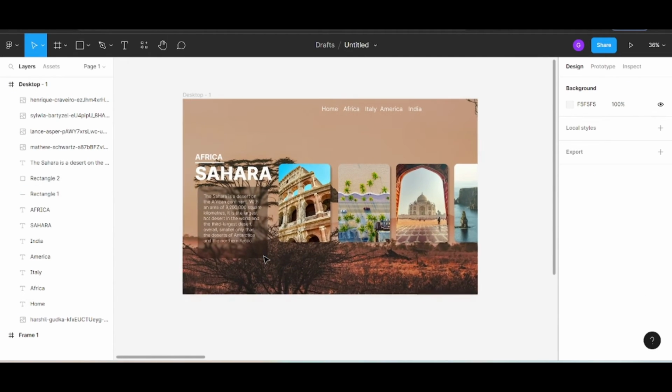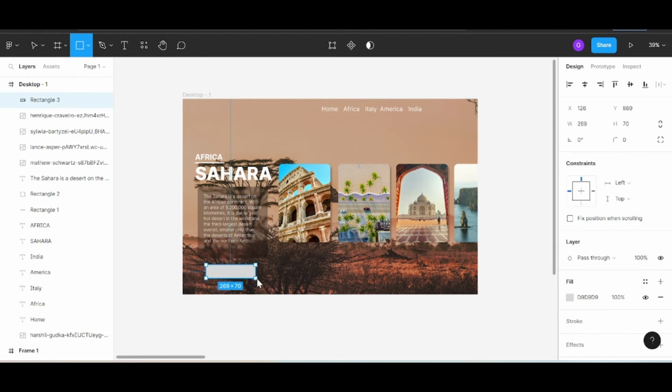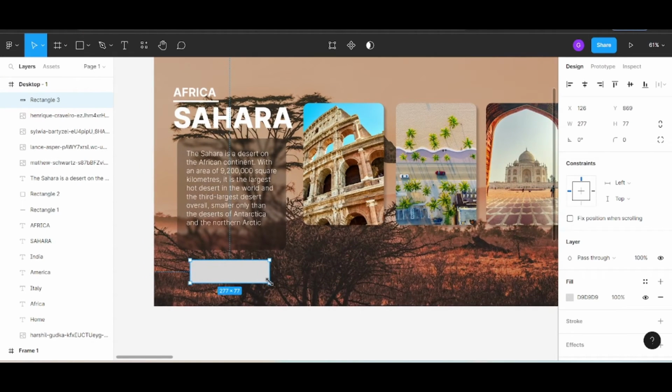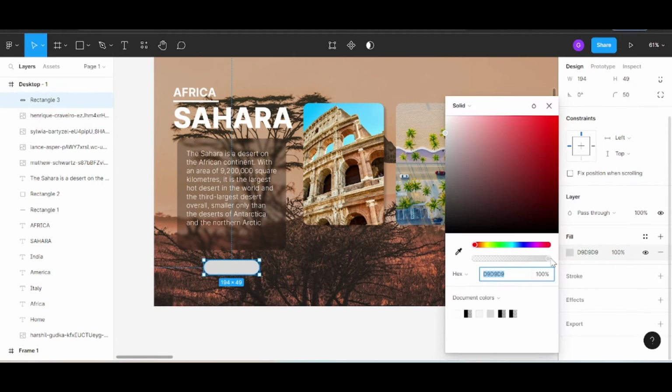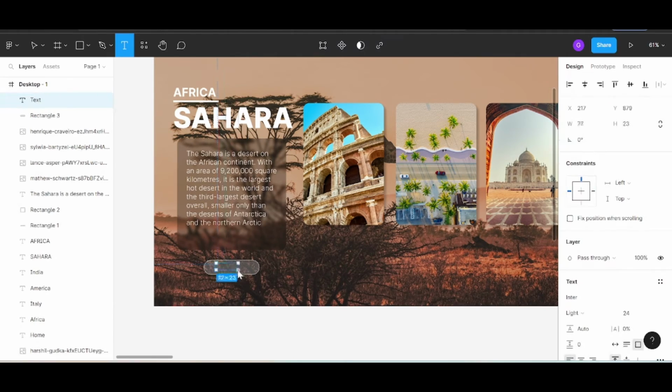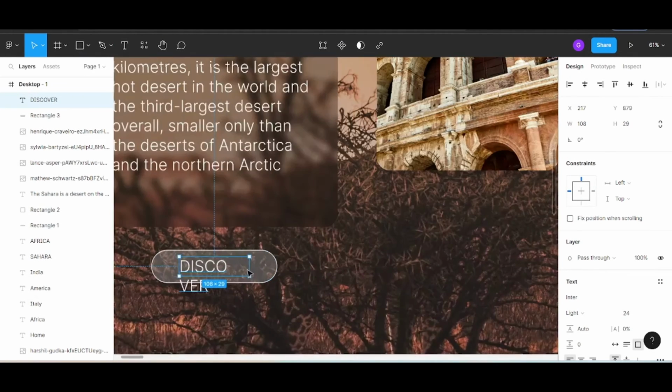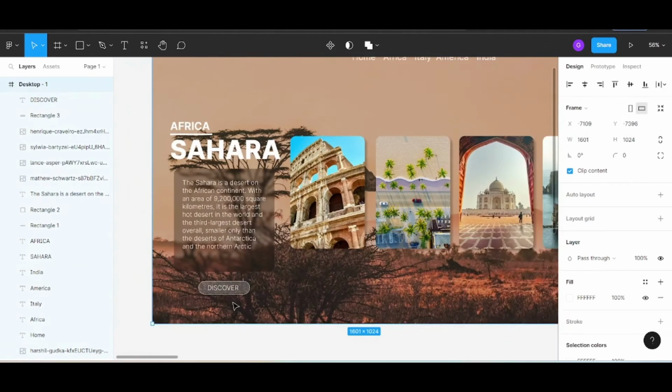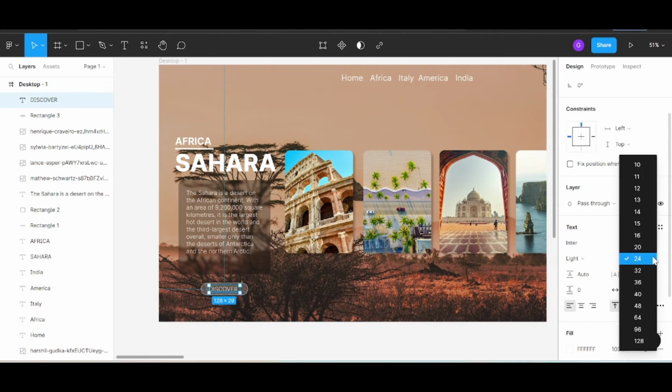That's it. Now we have to add a button here, so select the rectangle, change corner radius to 50, then fill, change it to transparent like this, then go to stroke. Once the stroke is added, by default it is black color, you have to change it to white. Now go to text and add a label to the button. Perfect. You can decrease the size of this.